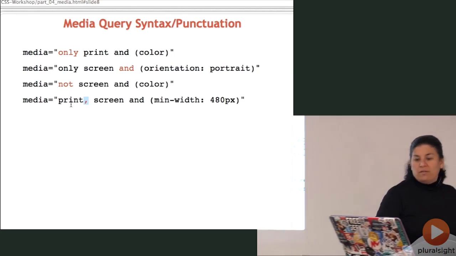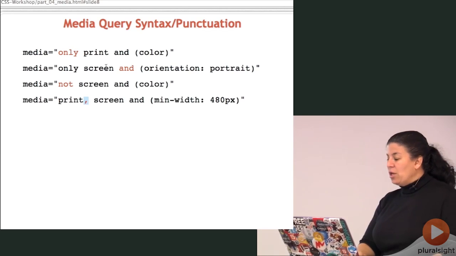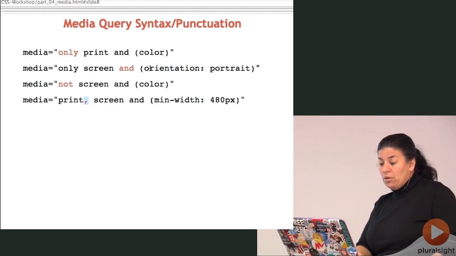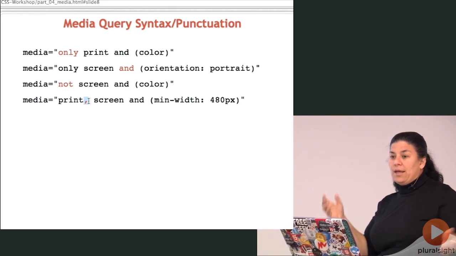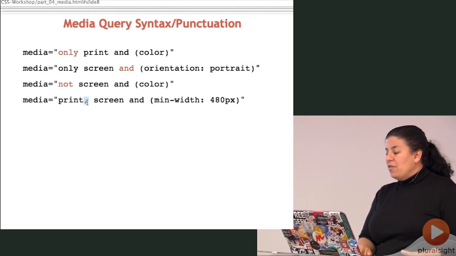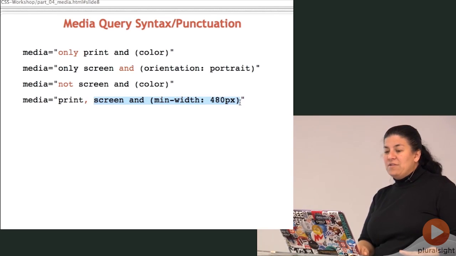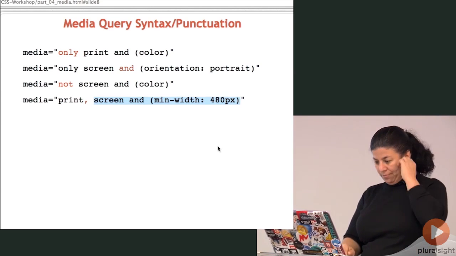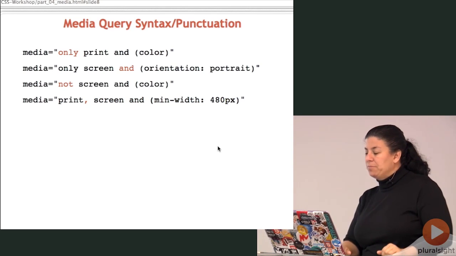Because the keyword and means it has to be screen and orientation portrait. But when you have the comma, it doesn't mean anything that's screen and anything that's orientation. This is what you want to use when you're targeting two different devices or two different media queries.